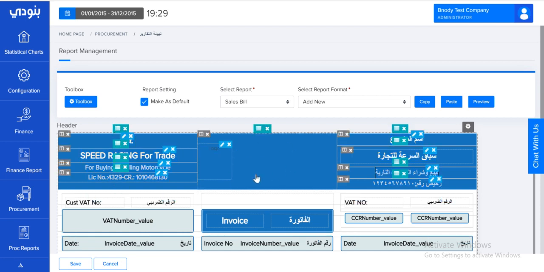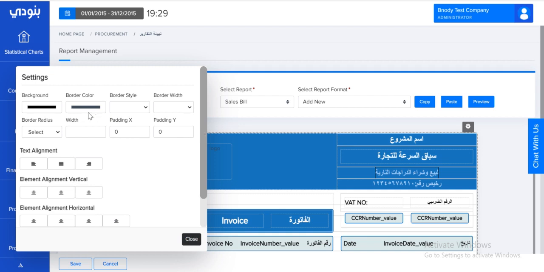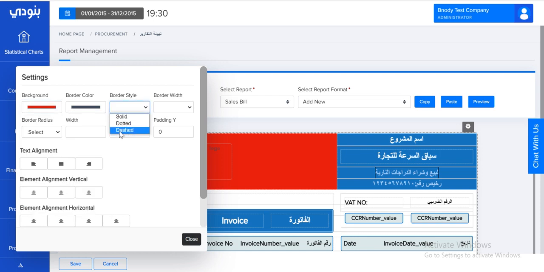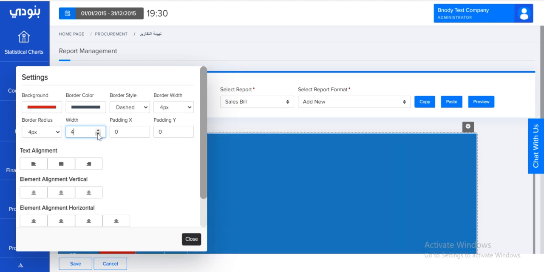After that, this is the field, and we can click on this option to edit that. For example, the background can be red. For example, the border style, dashed. You see here the border width, for example 4 pixels. You see the border radius can also be changed, and the width can also be changed, as you see here.